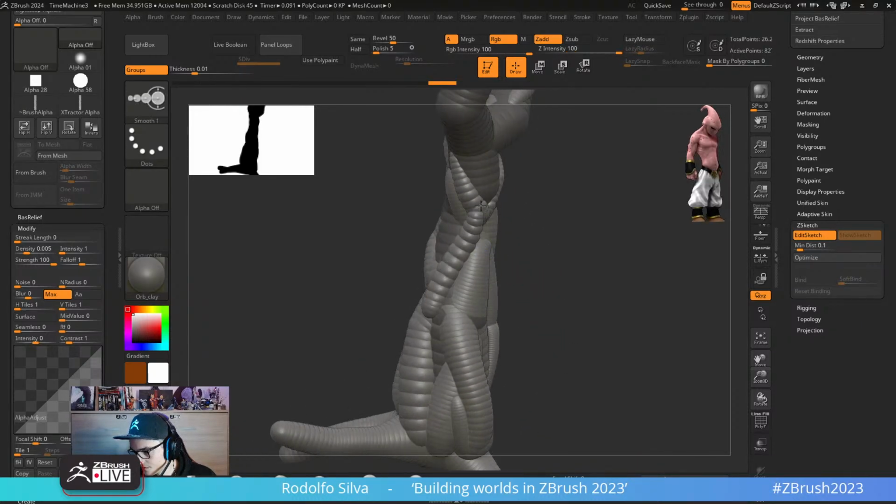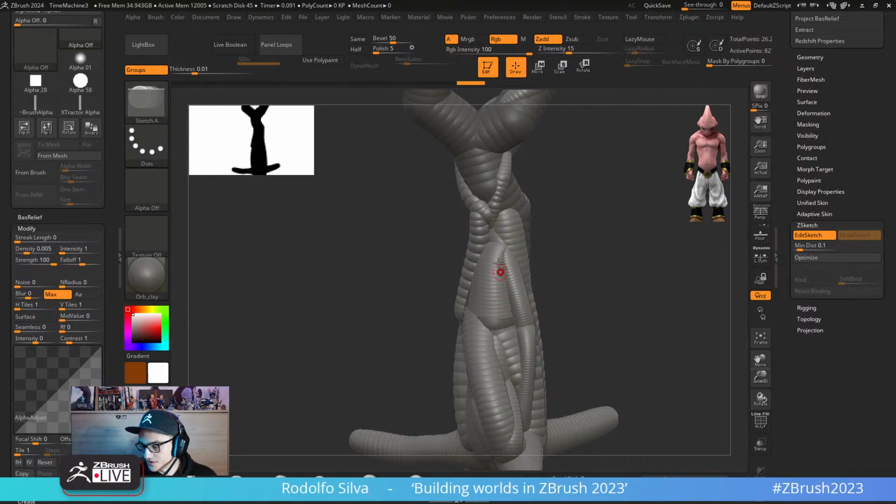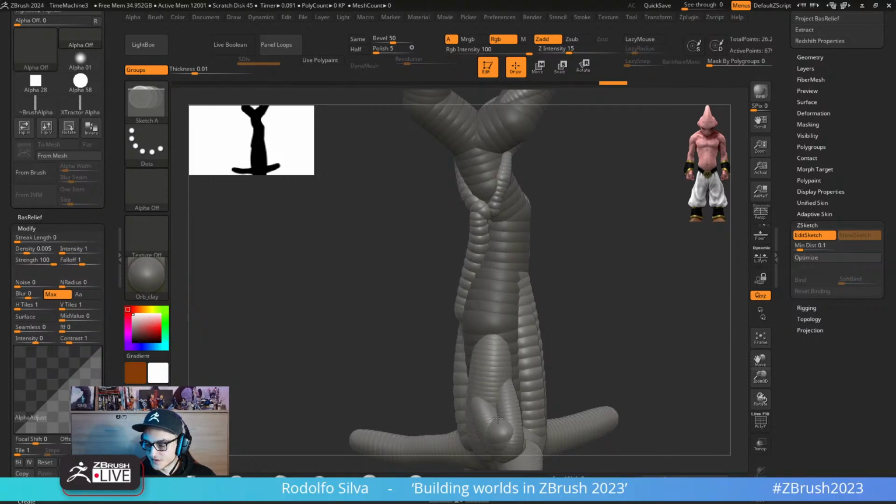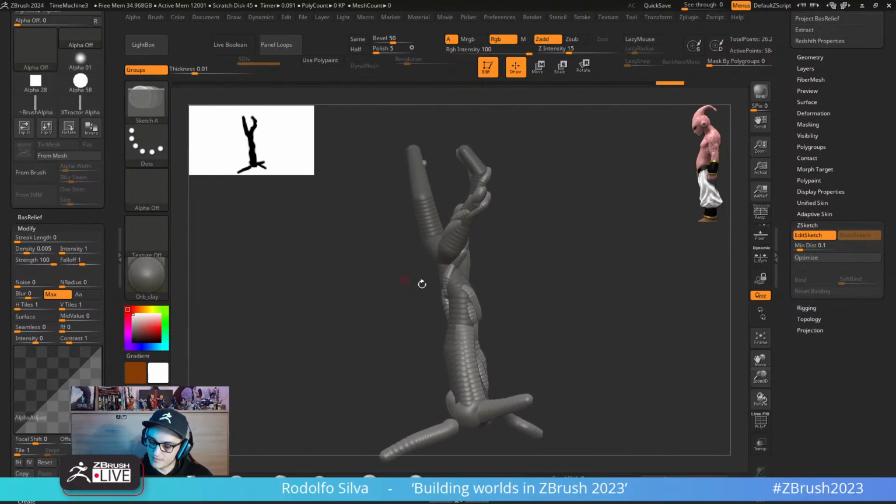There we go. So you can even just delete a lot of this and then just restart. This is why I use ZSketch for trees, because I can easily just go over here, delete just a couple of these tubes, and then create a completely different tree with the same kind of skeleton, let's say.